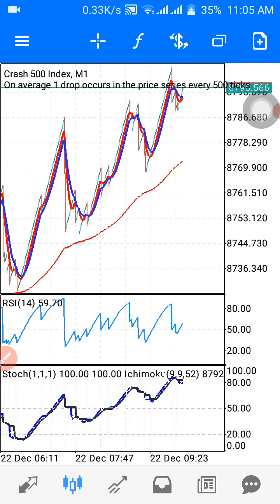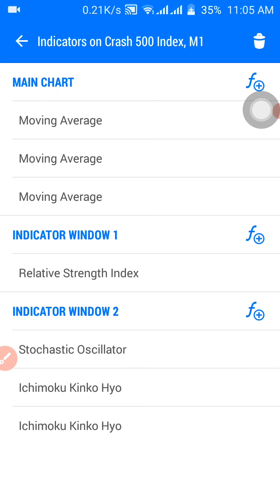You can see that we did not see the Ichimoku, but we just need the moving average on it. We just need the line of the Ichimoku on it. So now we are going to add Ichimoku.